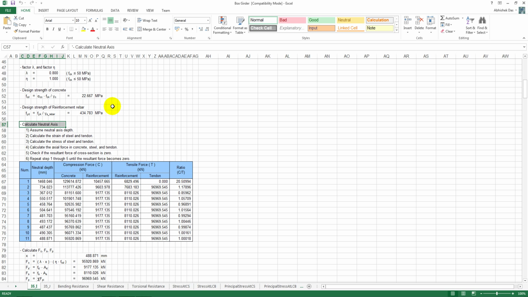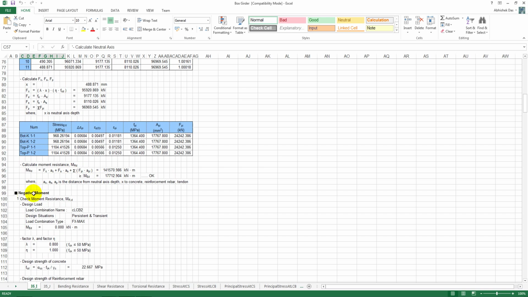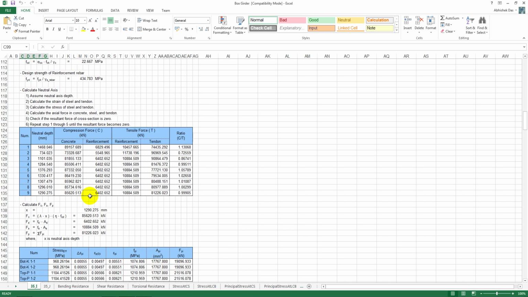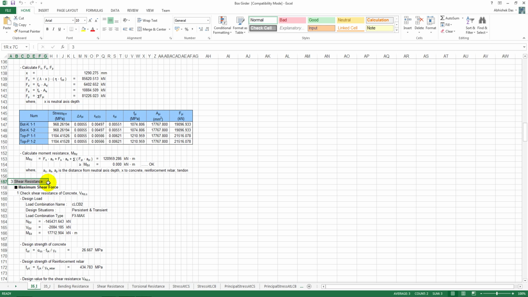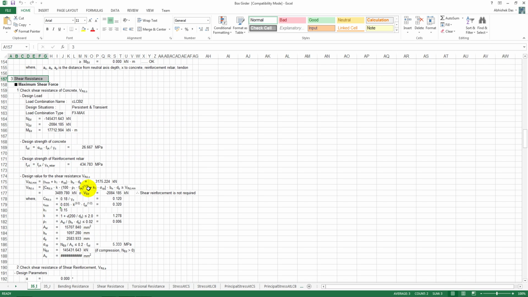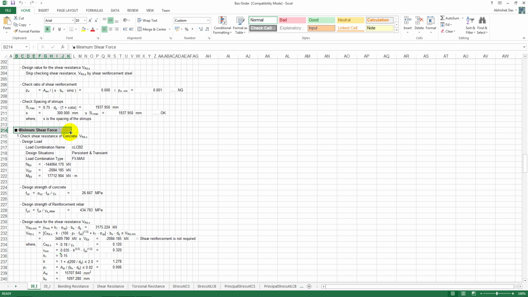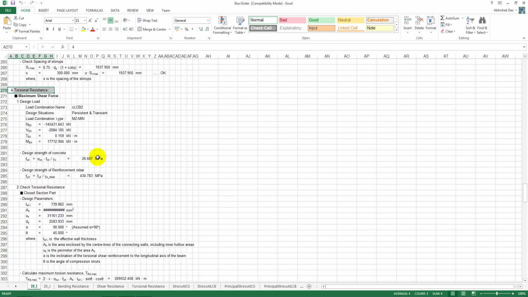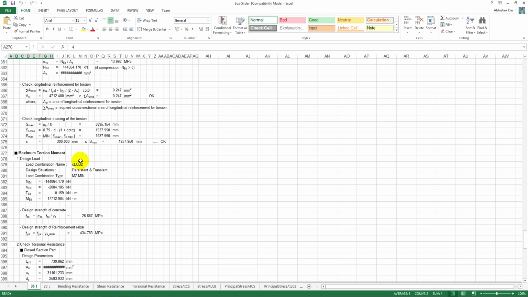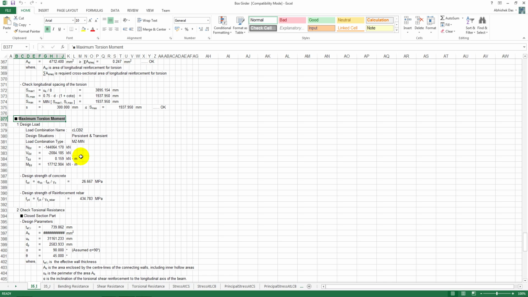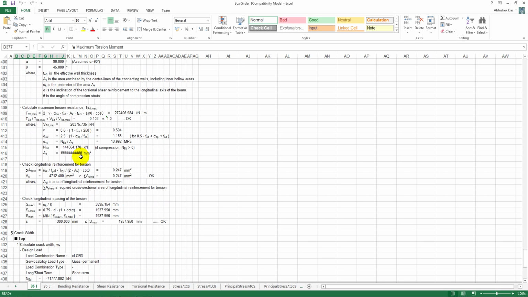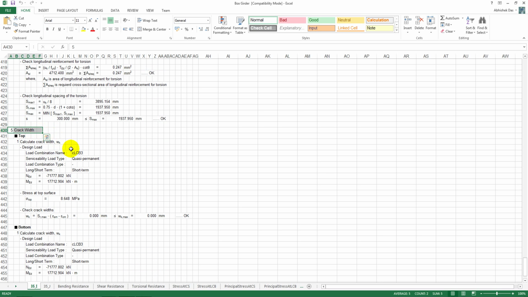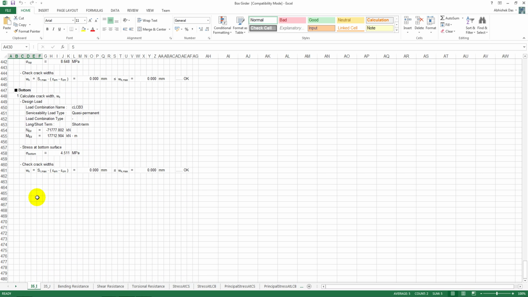So look at the calculate the neutral axis. The software follows the strain compatibility approach for design. Then you've got the negative moments, the maximum shear or the shear resistance, and the minimum shear force as well. Go all the way down through for each section. So then you've got the torsional resistance. So just going down through the key things, and the maximum torsional moment as well, and the crack width in the top and the bottom of the section.